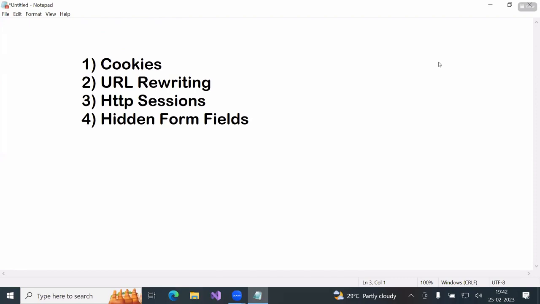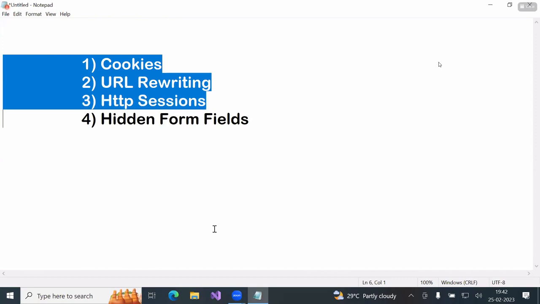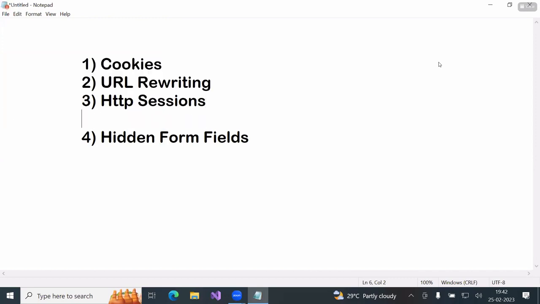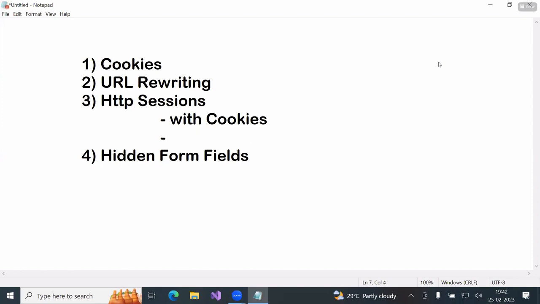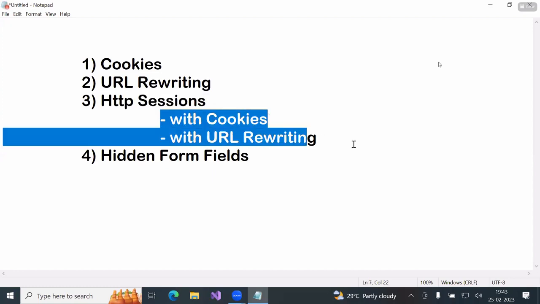Can we implement the first one independently? The second one, the third one, depending on either cookies or URL rewriting. That's one with cookies. Second one with URL rewriting. HTTP sessions with cookies. HTTP sessions with URL rewriting. Like that, totally 1, 2, 3, 4, 5 it becomes. Only this session tracking method we can implement in two ways.